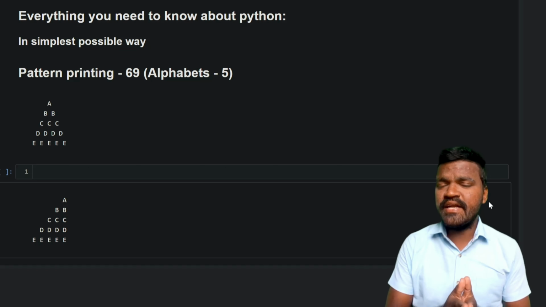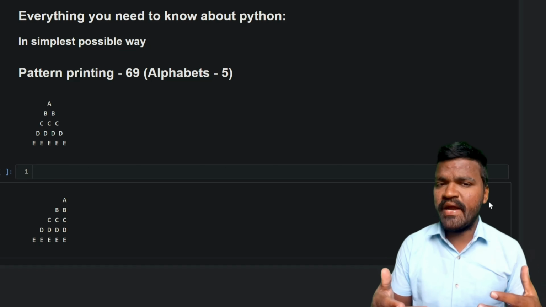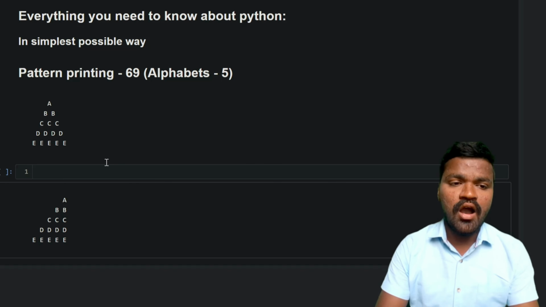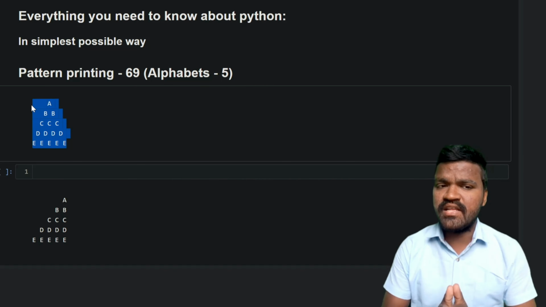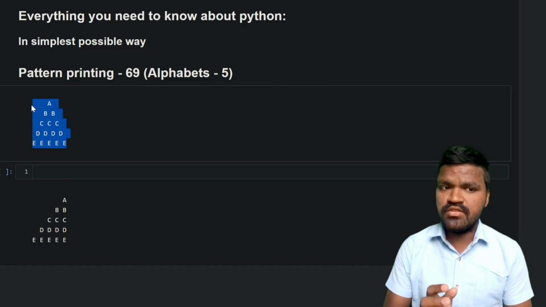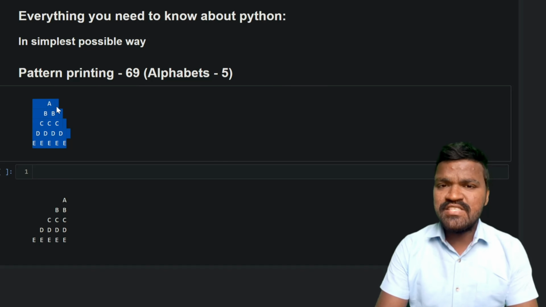In the series of pattern printing, so far we have seen so many patterns. In this video, we will see how we can actually print this particular pattern. In order to print it, if you carefully observe this pattern, we have a specific alphabet in every single row here.